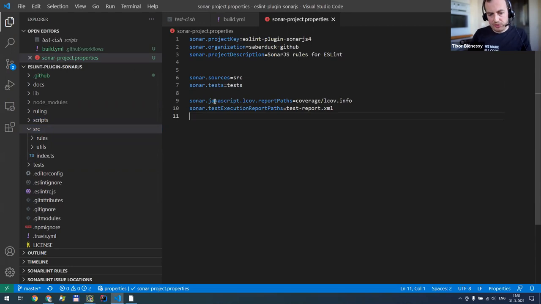So I will configure where is my coverage report. So the coverage report, when you are using Jest, we are using Jest in this project, it's in this LCOV format. So this is the format we support. And then there is also this test execution report, which is basically just saying which tests were executed, which failed, and which succeeded. Okay, so I am adding these two files to my repository.